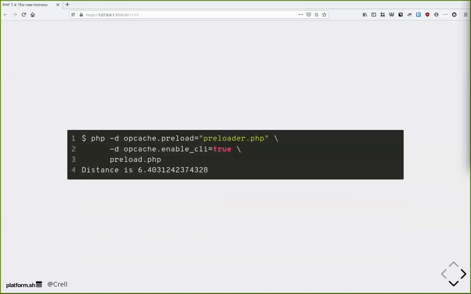Now we can run it by saying, here's our preloader script, and enable the op cache on CLI, and here's our script, and that runs and gives us the result we want. If this is a web request, then the op cache is already enabled and the preloader is set in php.ini.